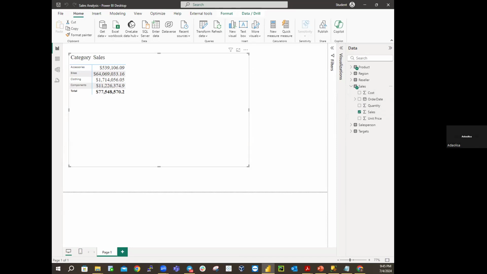Just for clarity, please go ahead. So we are doing all this modeling on the model view, right? Yes, that's why we are doing it, and then it will be reflected on the report view. Yes, okay, it's going to reflect there.